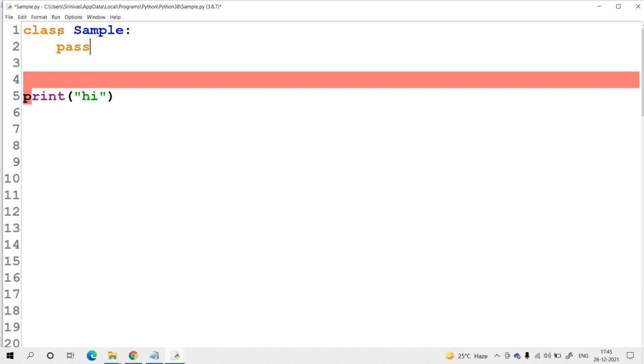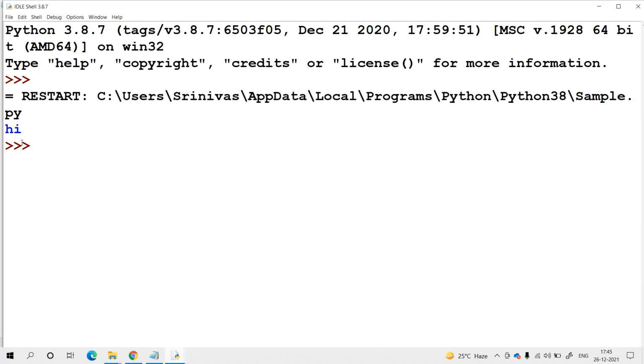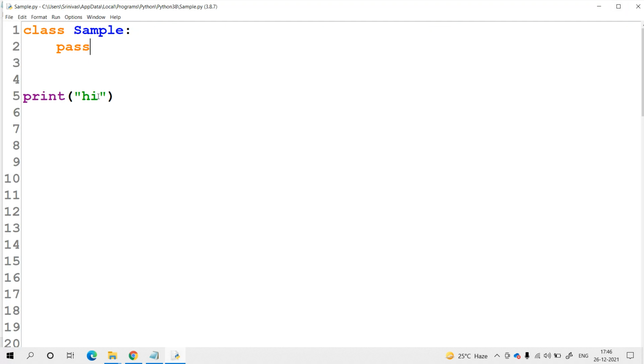Now presently I am using the pass keyword so that there is no problem at all. I don't want to write anything in the class, so there is no problem. You can come outside the class and we can print some other content. There is no doubt at all. If you want to write something inside the class, you can write, there is no problem.